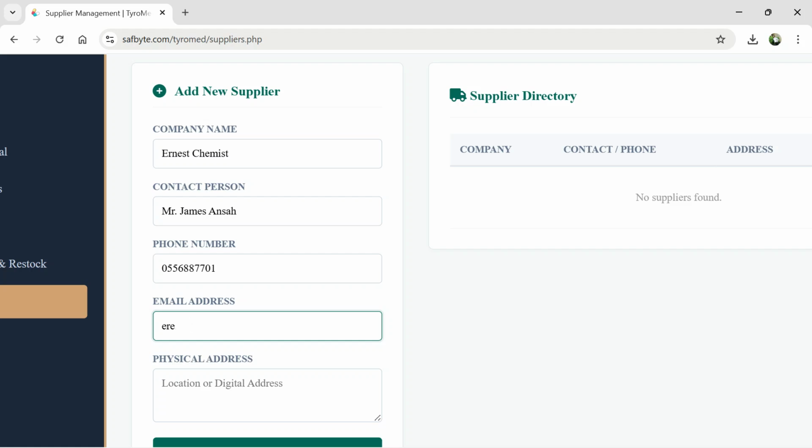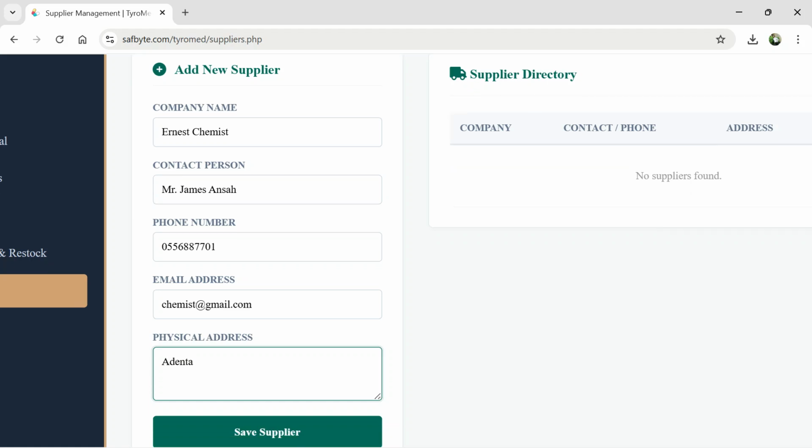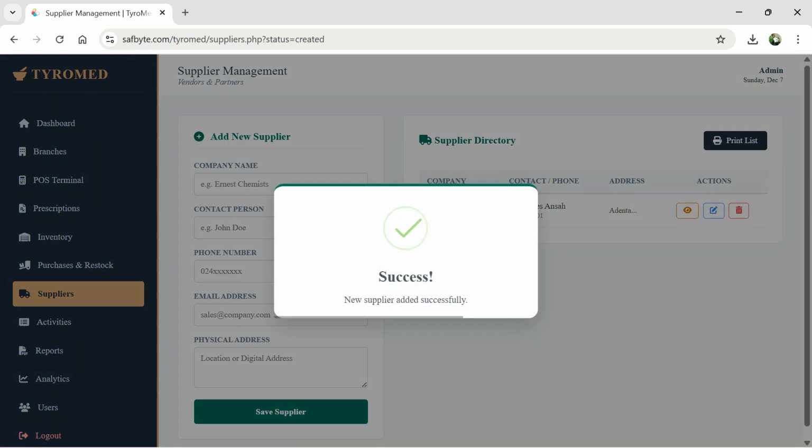Then the email, so let's say Ernest Chemist. So let's say chemist@gmail.com. Then their location, maybe Adenta. They are located at Adenta. Then you now save the supplier.